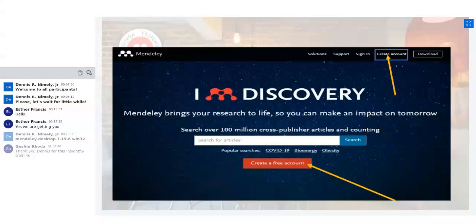For us who are in this training, we can also help our colleagues who are not in the training follow these steps to create their Mendeley account and also do other things. That's what I thought to throw light on.